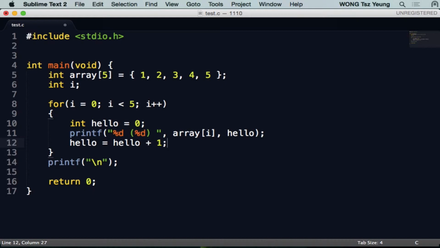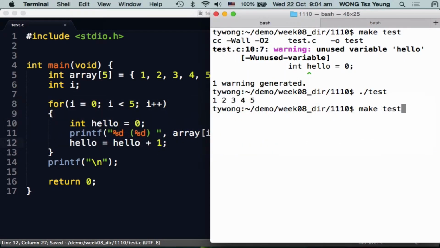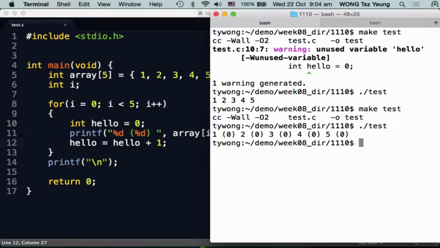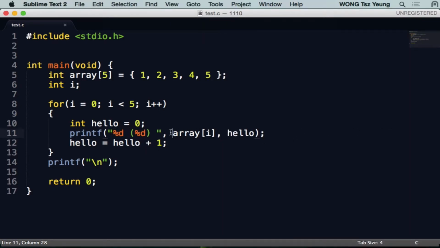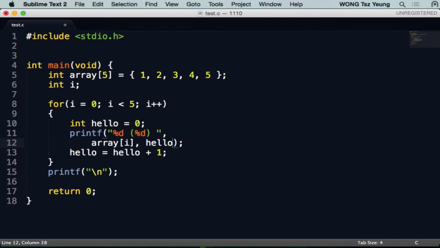I create hello, and I is somewhere else. Then I print hello out and try to update it and let the loop continue, and let's see what will happen. Does hello's value get updated? That's it, it is being updated.